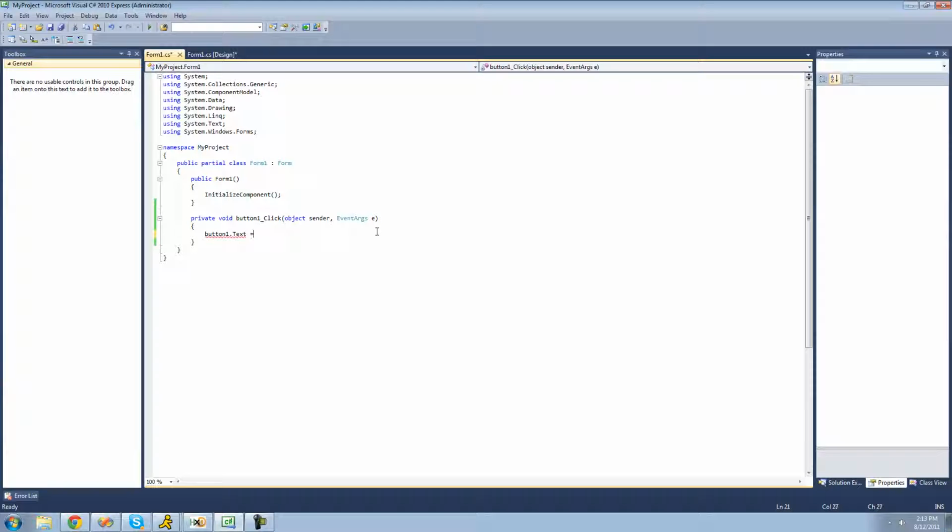So we're just going to do an equal sign, and to represent a string in C#, you're just going to want to do 2 quotes. And then inside of here, whatever you want your button's text to be. So I want my button's text to say Adam, so I'm just going to type Adam right there. And of course we have to end the line with a semicolon.